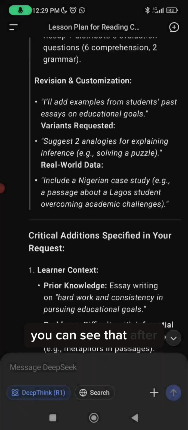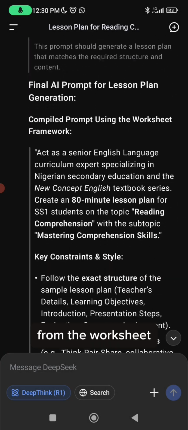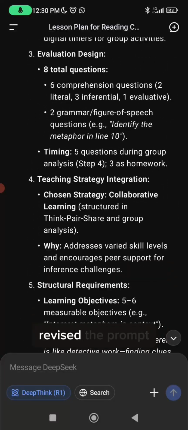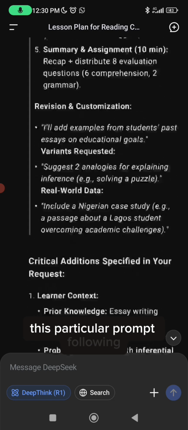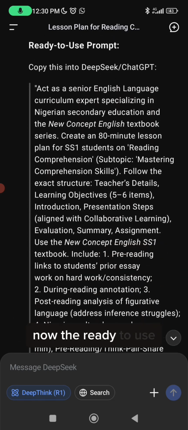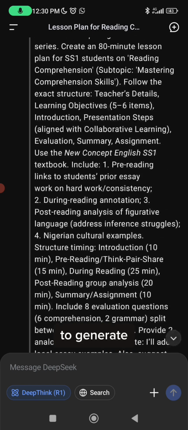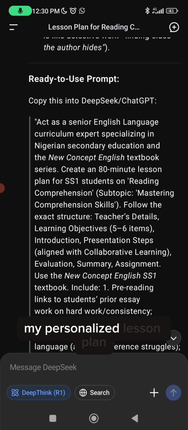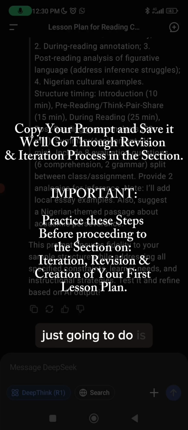You can see that after creating this particular prompt, which is the compiled prompt from the worksheet, it has now streamlined and revised the prompt. It has already created this prompt following everything that has been stated in my request. Now, the ready-to-use prompt: copy this into DeepSeek or ChatGPT to generate a personalized lesson plan. As a senior English language curriculum expert specializing in Nigerian secondary education, what I'm just going to do is copy my prompt out.